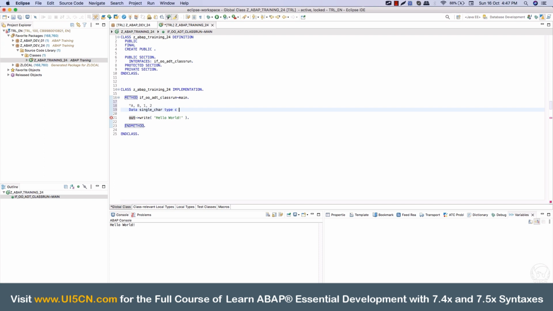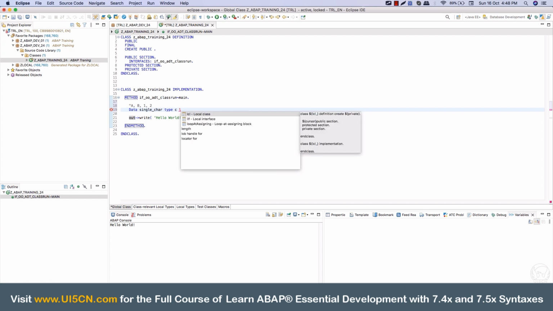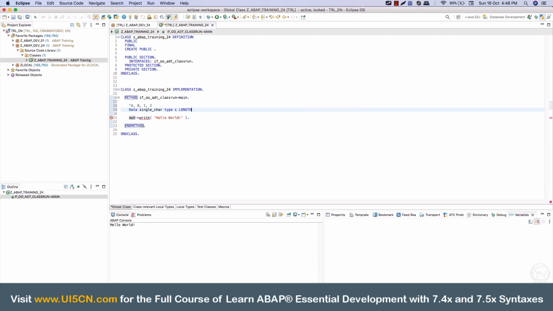C is the data type for character, and I can give it a length. So the length I will give it as a 1. Now whenever you are writing something, Eclipse automatically suggests, and if it doesn't suggest, then you can press Control space and it will suggest more things for you. So you can see the length is what I need. Control space is the way to make Eclipse give the suggestion. So auto completion of the code is very helpful. You don't have to remember the spellings for each of the keywords.